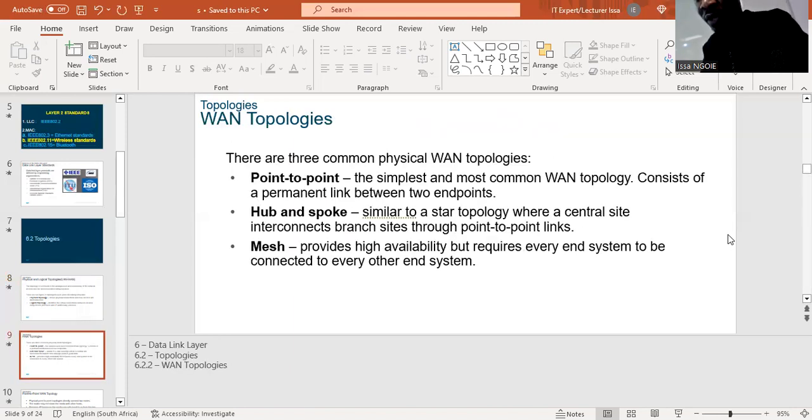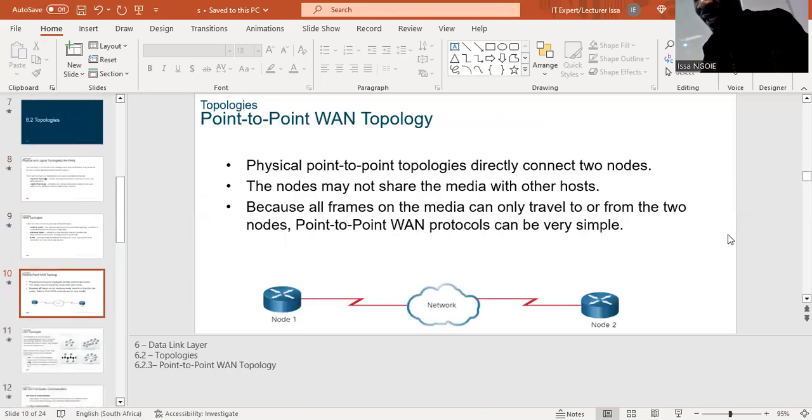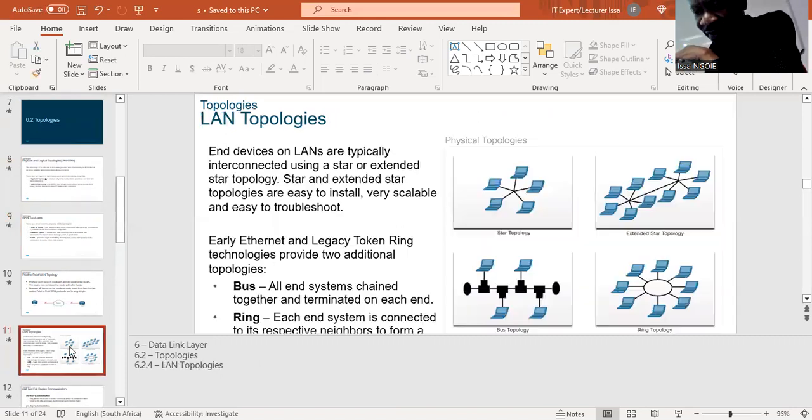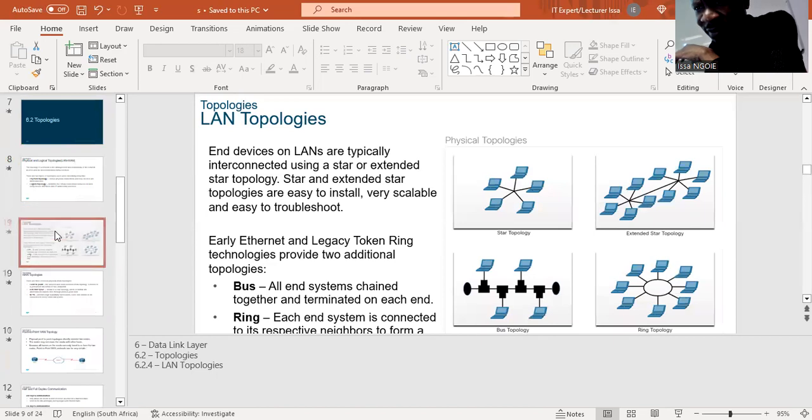Oh, there is one slide that is missing. Okay, let me start with the topologies and I will come back to LAN, all right? Because I cannot see that slide. Or I can just edit. Oh, it's here, but it's far. Let me change it.